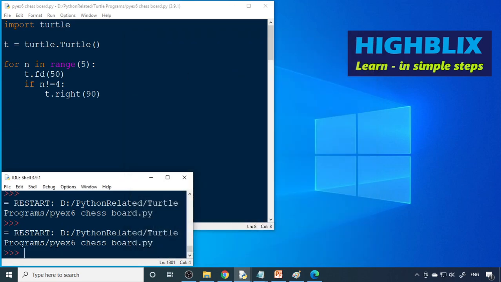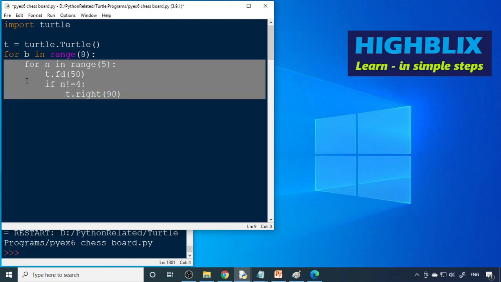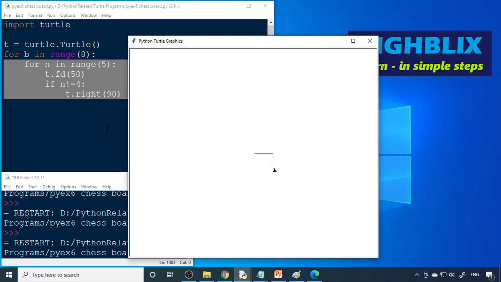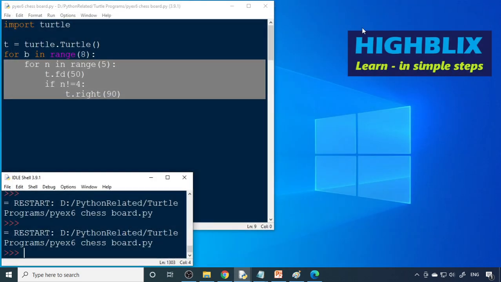Now you can repeat this particular loop again, so I can use one more for loop. Totally we require 8, so let's say 8. You can call this variable b, and I'll take one step forward. Done. Now if I run this, fine. Now we are able to draw all the 8 boxes, two loops with 8.